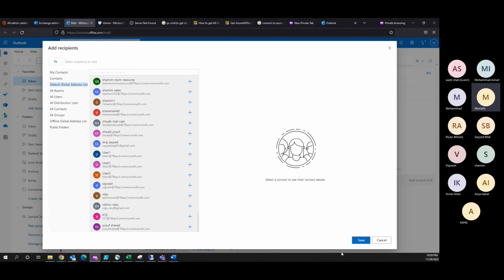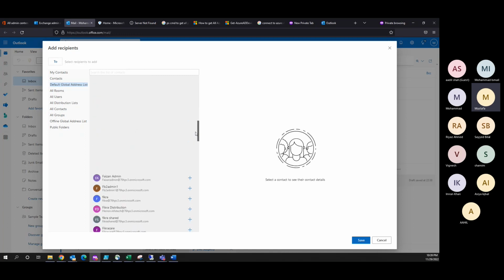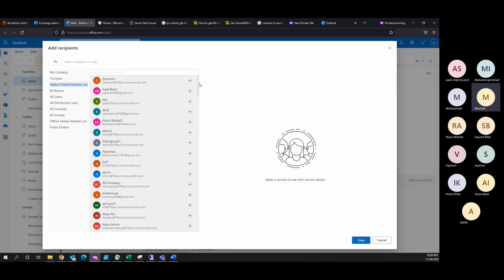This is an interview question. The interviewer can ask where you will see the global address list and how to find a user from the global address list.